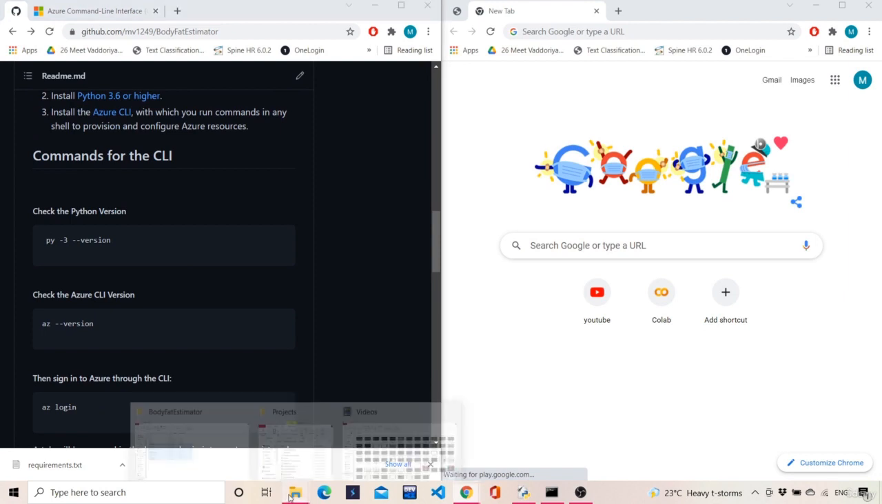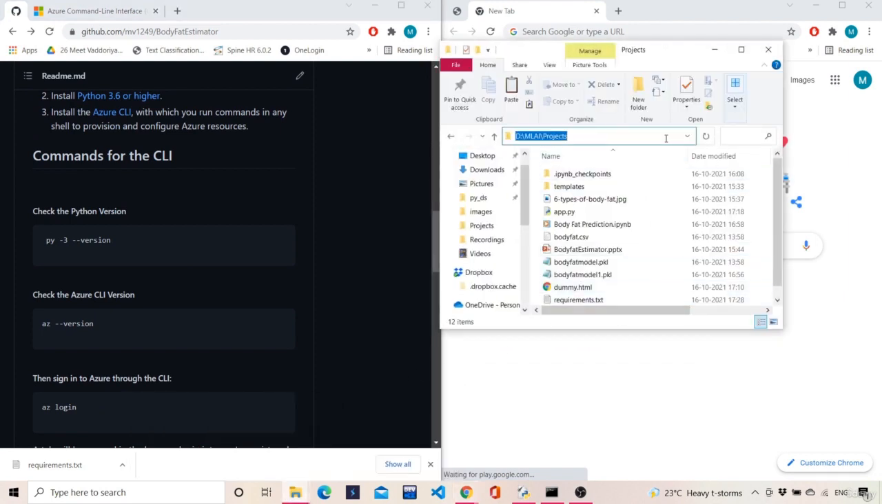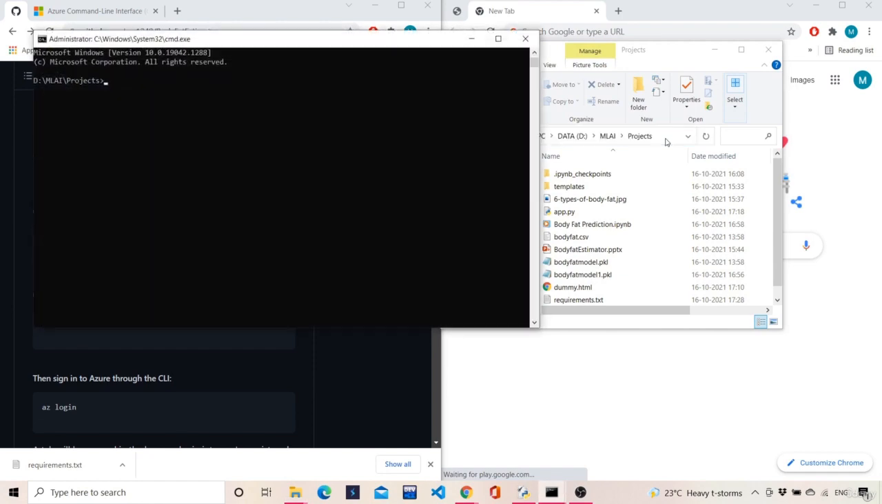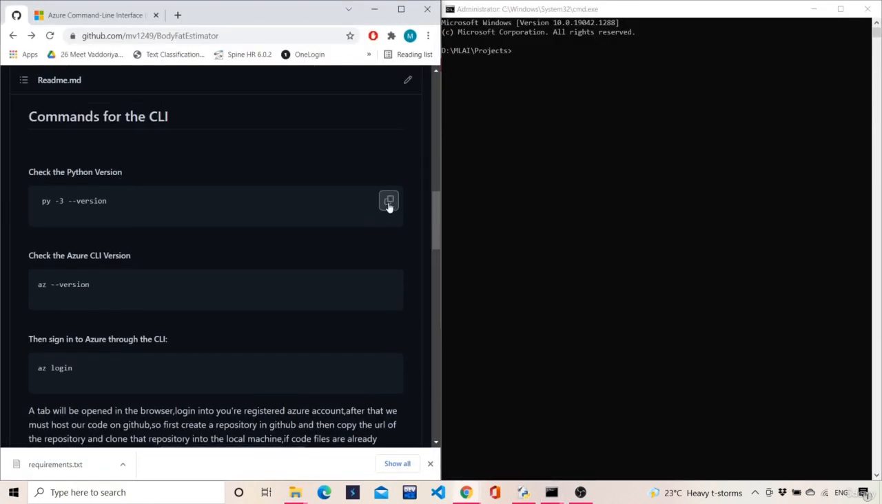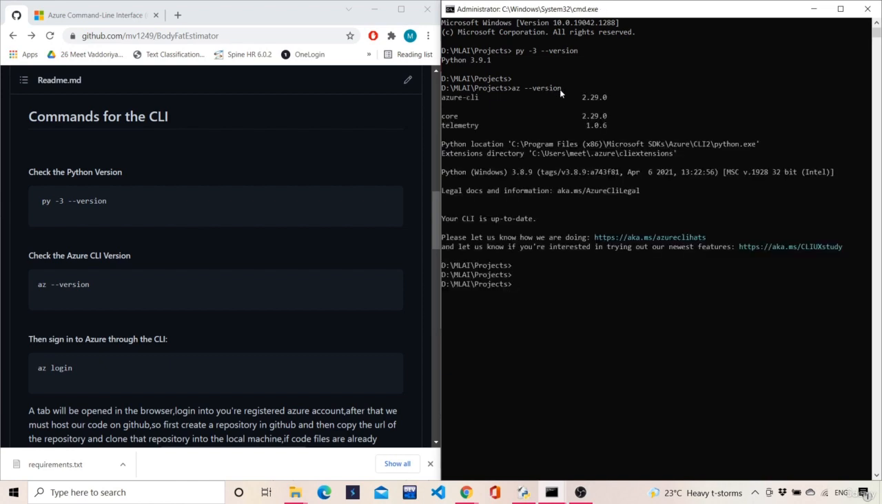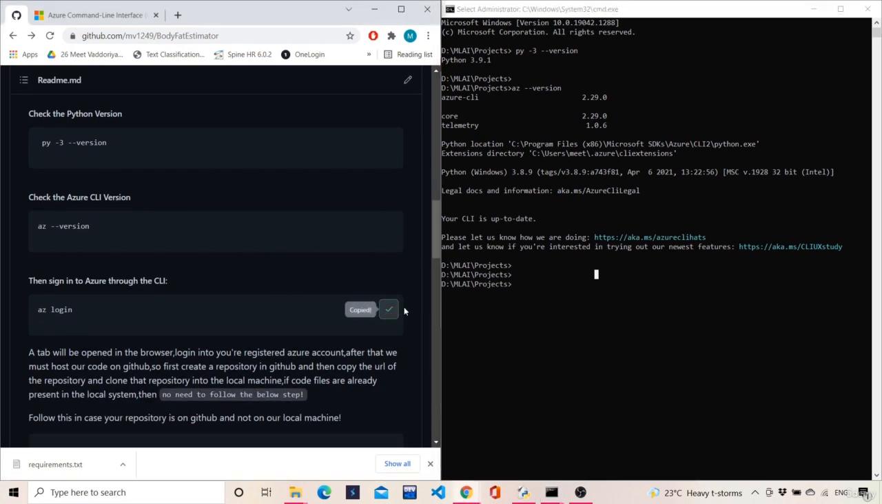What you need to do is open the command prompt here. Everything we'll be doing now is from command prompt only. First you need to copy the code and check the Python version. We see that my Python version is 3.9.1. Now click on this Azure, and then you check the Azure version here. My Azure CLI is 2.29. Now once I am done with that, I have to run Azure login, az login.